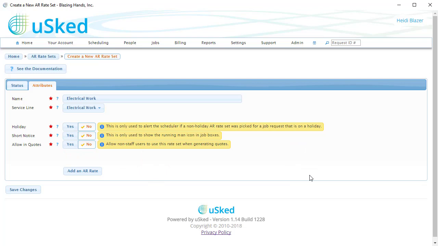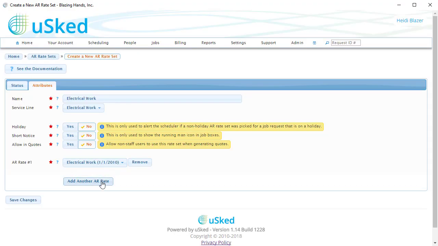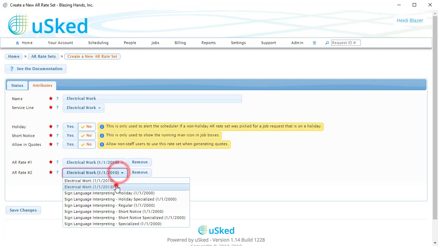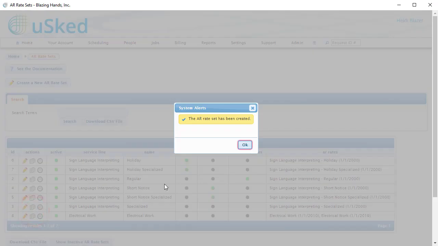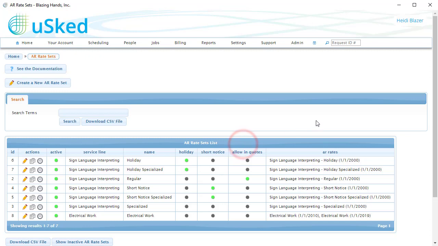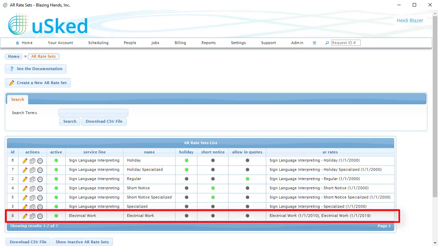Finally, we need to add AR rates to this AR rate set. USCHED will automatically select the correct AR rate by comparing the assignment date and time with the effective date of each rate. Now we can click on the Save Changes button to save this new AR rate set to the database. We have successfully created two different AR rates and we have placed them in a new AR rate set.